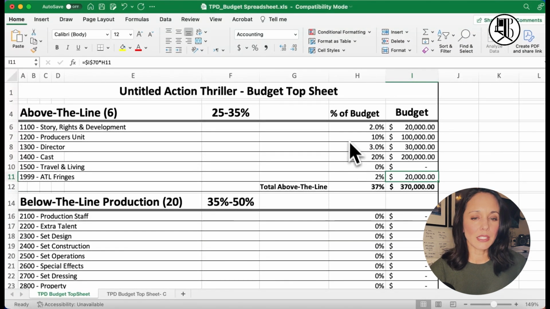So super easy, guys. All you're doing is plugging into the percentage line here on column H. And look where we're at, 37%. Ooh, we're already over. So this is a perfect example of how you can play with these numbers.